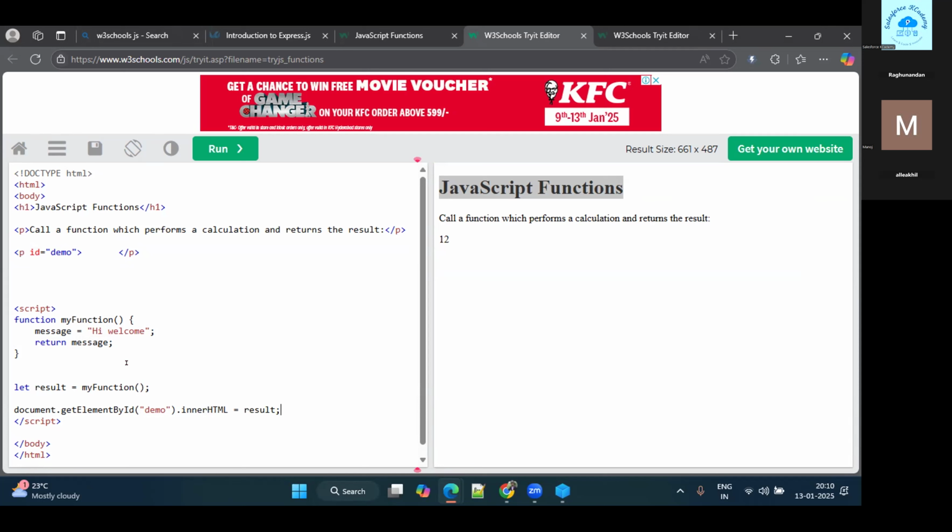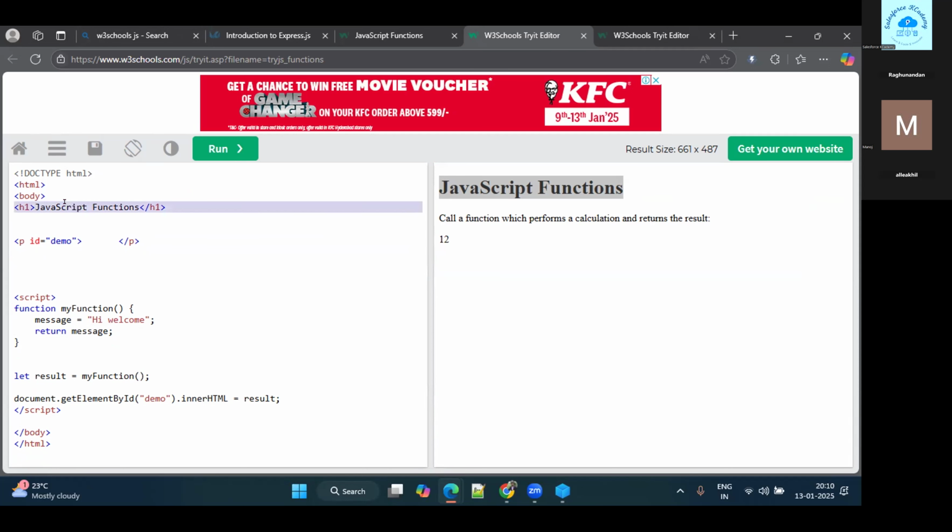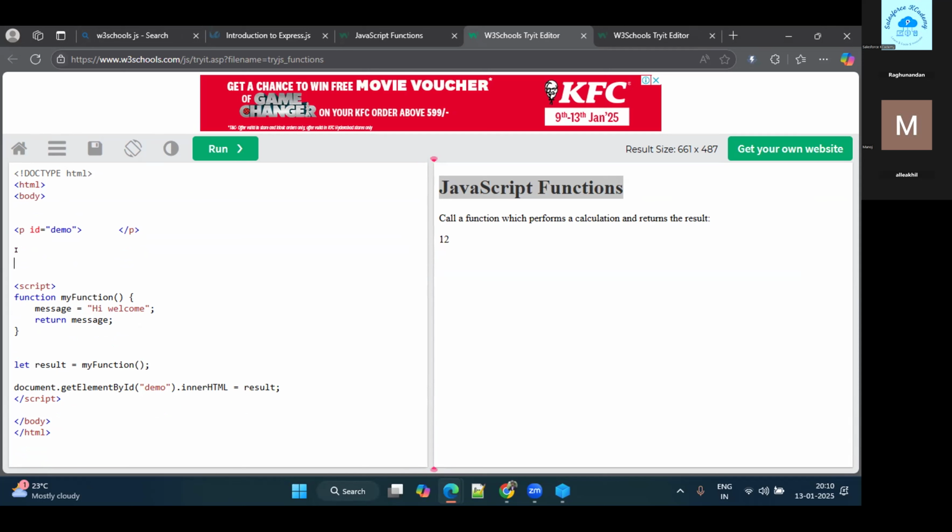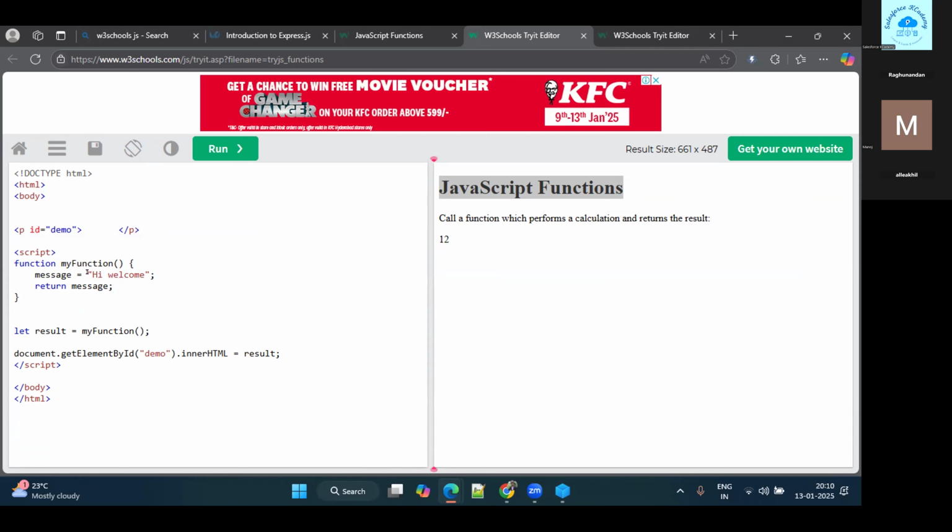Clear? Okay. This all is not needed. Let me remove this one so it won't be confusing. There are other ways also, but this is a basic way, a starting way of writing a function, calling a function, utilizing the data from the function.